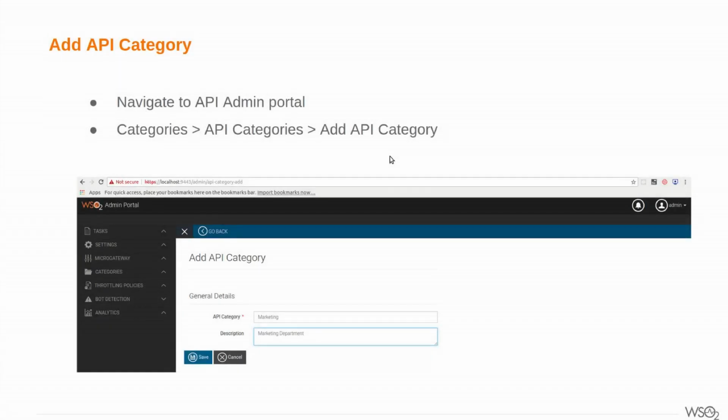Next, we will see how to add a new API category. API category related operations can be managed through the admin UI. So first, navigate to API Manager admin portal at /admin and on the left menu, go to categories, API categories and add API category. This will display the UI for adding an API category. Define a category name, description and click save. This will register an API category in the system. Similarly, you can perform other update and delete operations too via the admin UI.